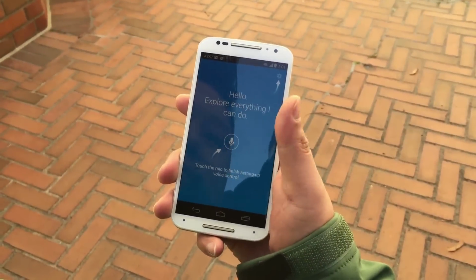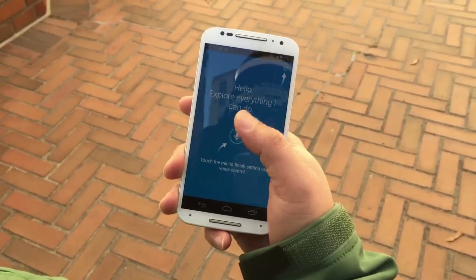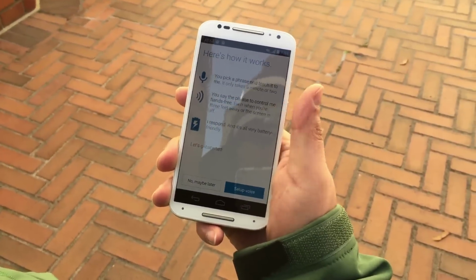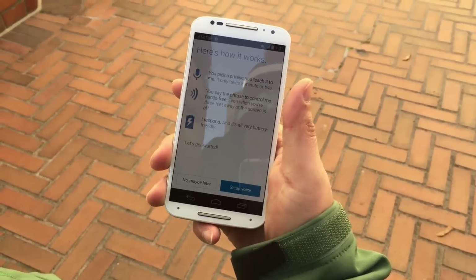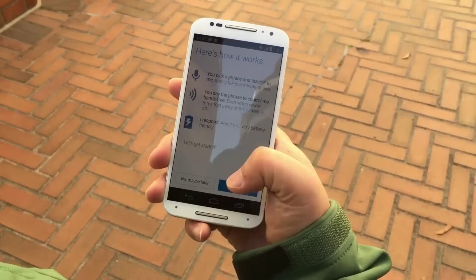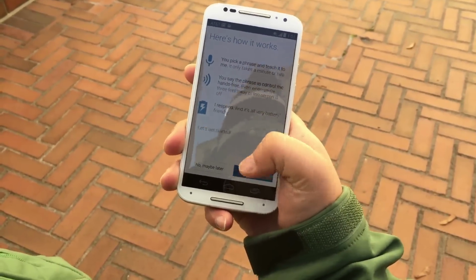From there, you can explore some of the things you can do with the voice commands here. Basically, you pick a phrase that you teach it, and once you say it, you can control it hands-free from up to 3 feet away. So it's really cool. Let's go and take a look at some of that here.